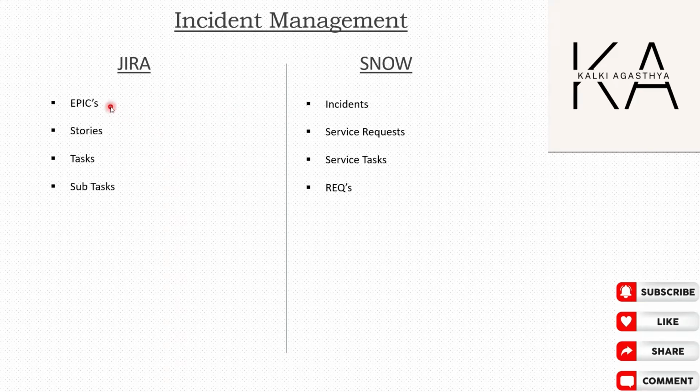Under JIRA, we have epic, story, tasks, and subtasks. And under Snow, we have incident, service request, service tasks, and REQs.